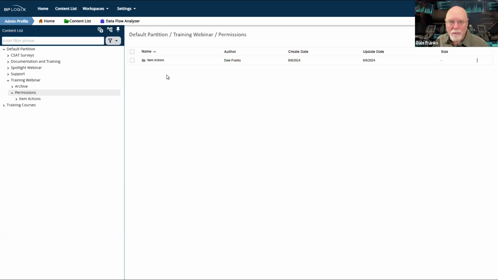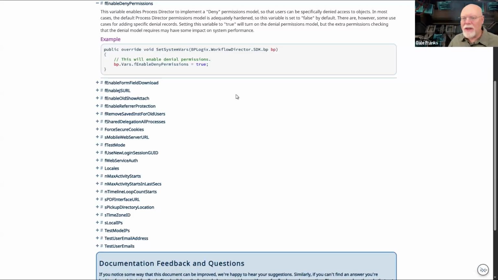Deny permissions are disabled by default in Process Director. There's only one way to enable them, and that is with the f-enable deny permissions custom variable that has to be configured in the vars file. You have to set deny permissions to true.